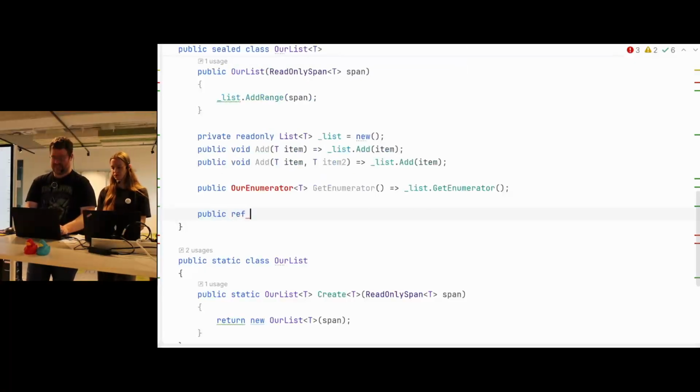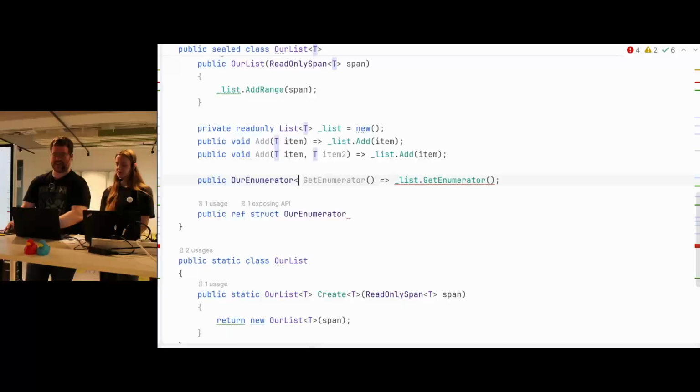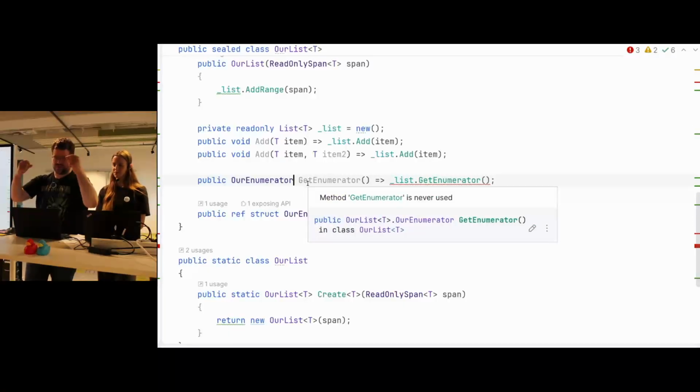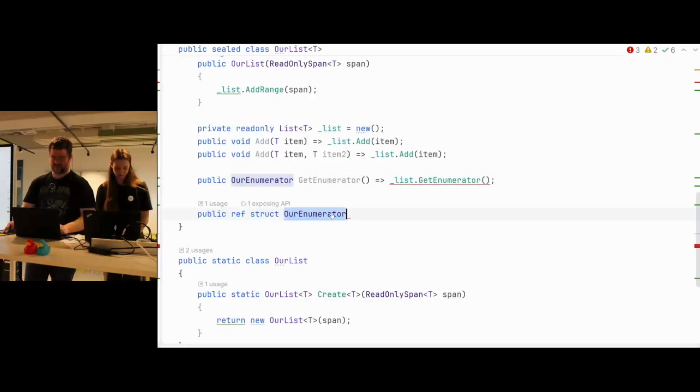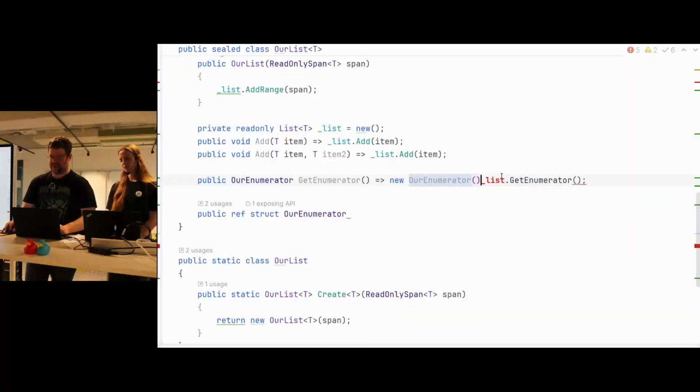So let's declare a ref struct. Ref structs must always be on the stack, they cannot be boxed onto the heap, and call this our enumerator. This does not need to be generic because we are already in our generic list, so we already have the generic T as a context. And let's return a new instance of our enumerator. We pass in the list that we later on use for the implementation detail.